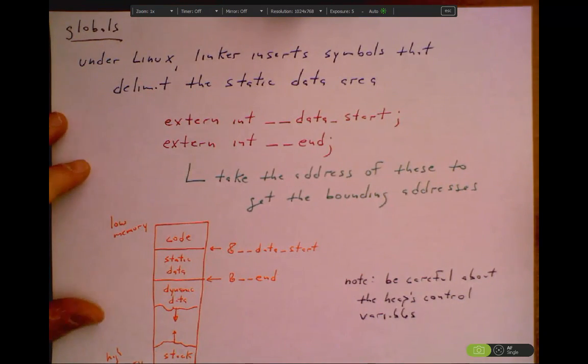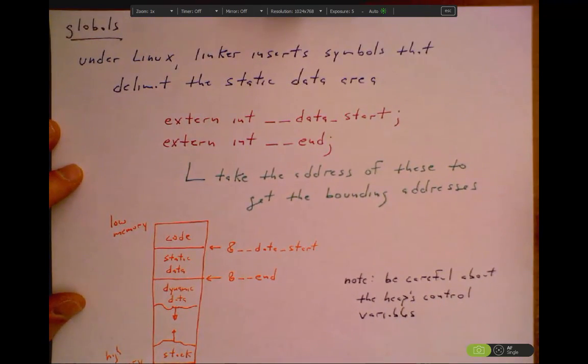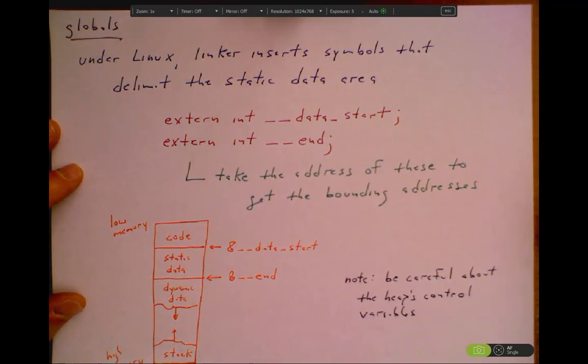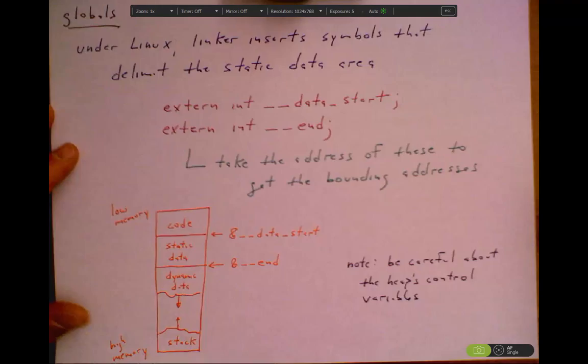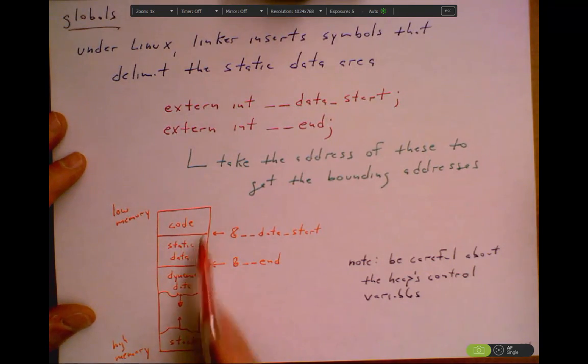So globals: it turns out under Linux, the linker inserts some symbols that we can reference, and the addresses of those symbols delimit the static data area. You may remember an earlier lecture where I laid out what memory looks like for a program. Down in low memory, you have the code. Right above that, you have static data, in other words, the global variables. Above that, you have the dynamic data, which means the malloc areas. And finally, in high memory, growing back down towards low memory, you have the stack.